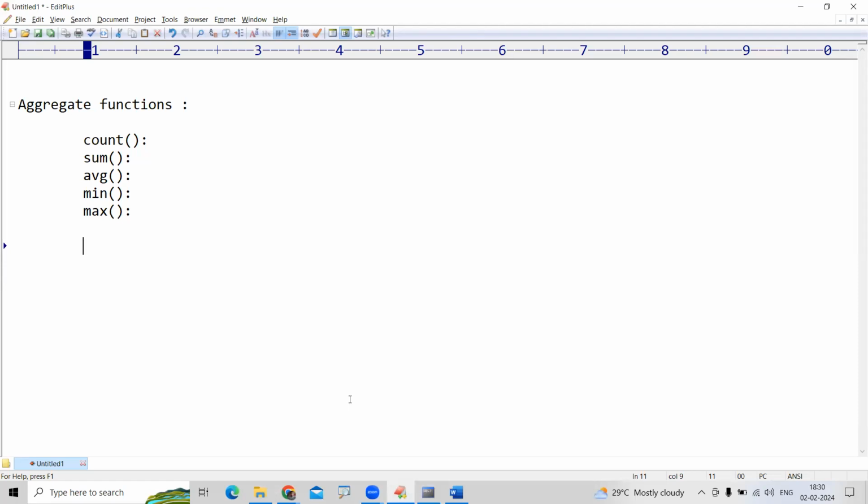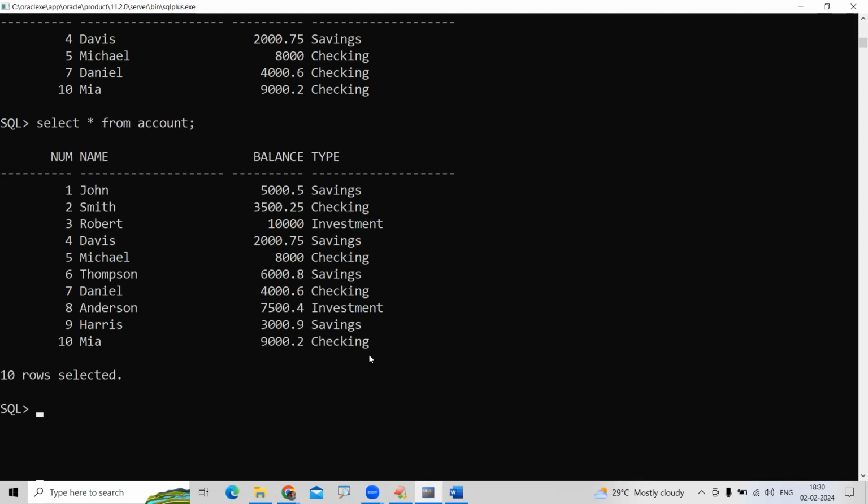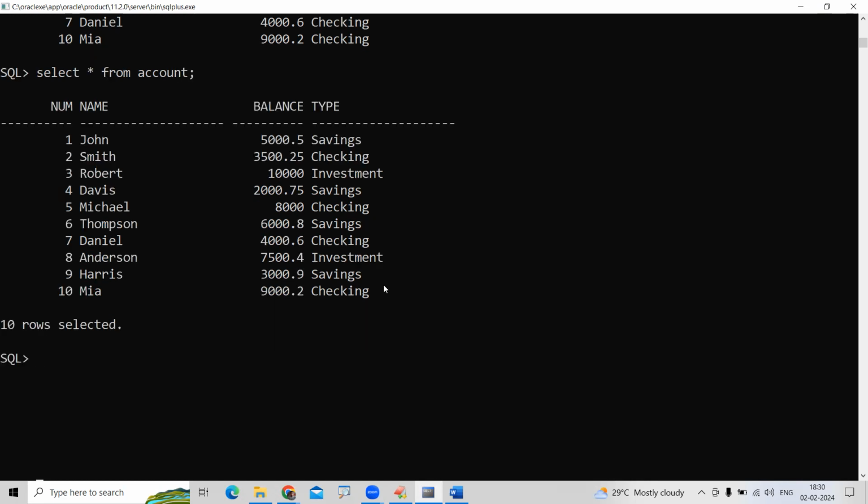What is count? Simply, how many records are there? We can simply count. Let me show you in this one. First of all, once again, select star from account. Total how many records are there? Of course, 10 records are there, yes or no? But see here, how can we count? Select count of star from account.